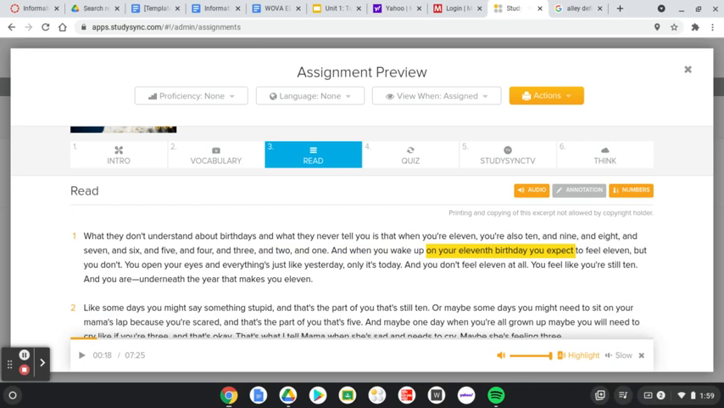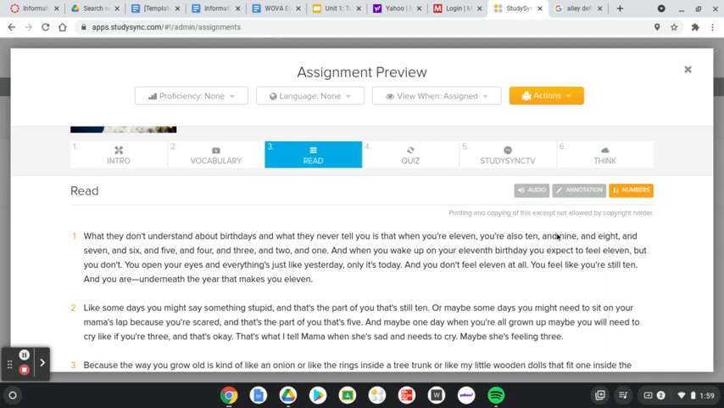So that's how the reading or the audio feature works. I'm going to turn off the highlight here. And next, hopefully I'm going to turn off that. Maybe I just need to click that off. There we go. So next I'm going to click the annotations.